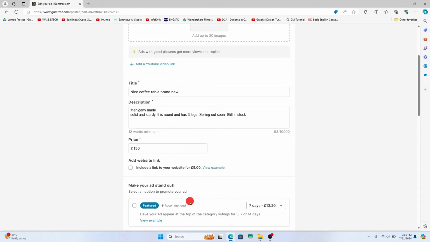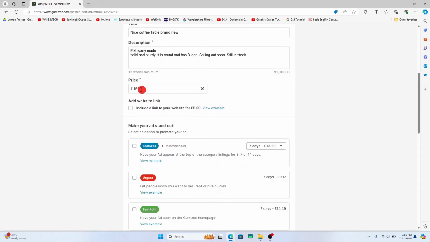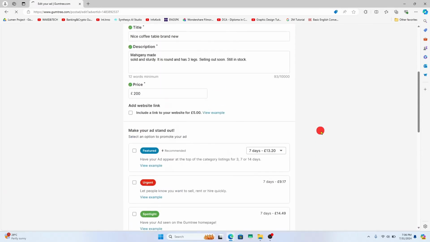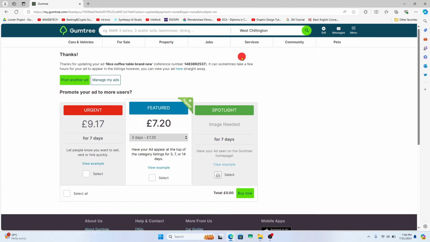You will then be allowed to update your ad. You can make any other necessary changes if you wish as well. And if you wish to change the price, simply click on the current price and then type in your desired new price. Finally, click on the Update My Ad button at the bottom section, and now your advertisement will be updated with the new price that you have set.